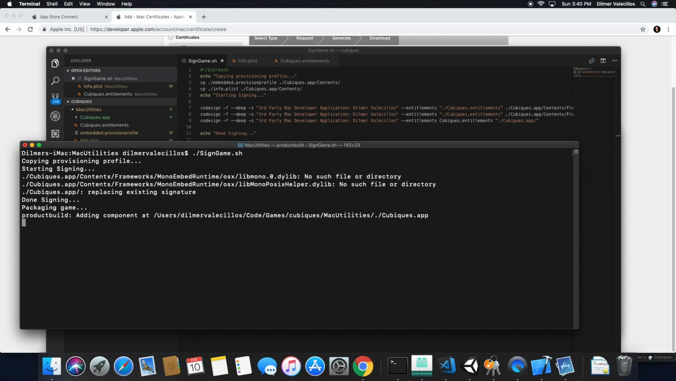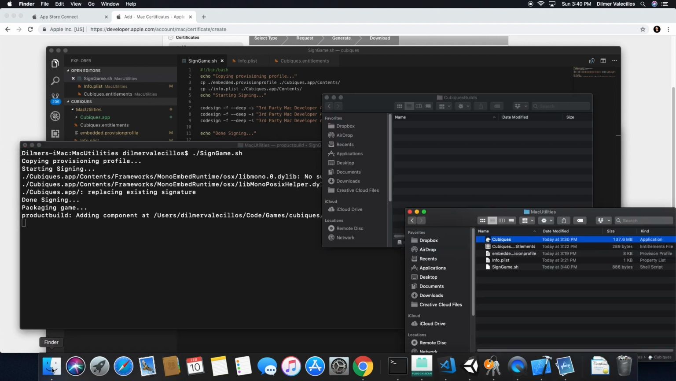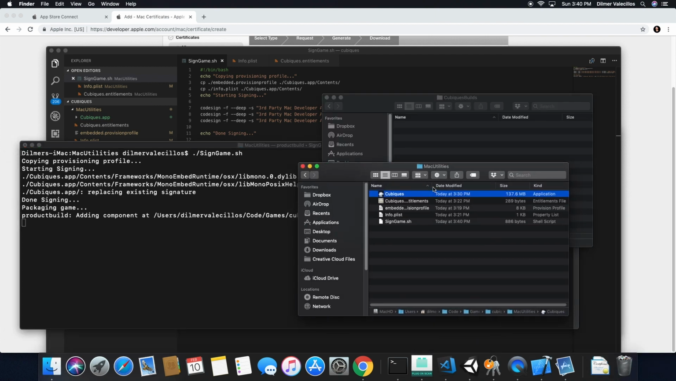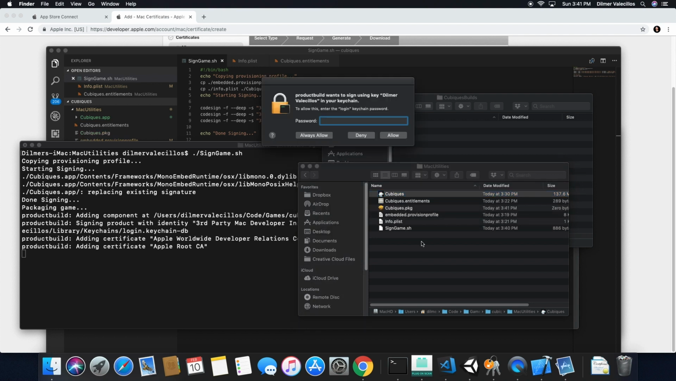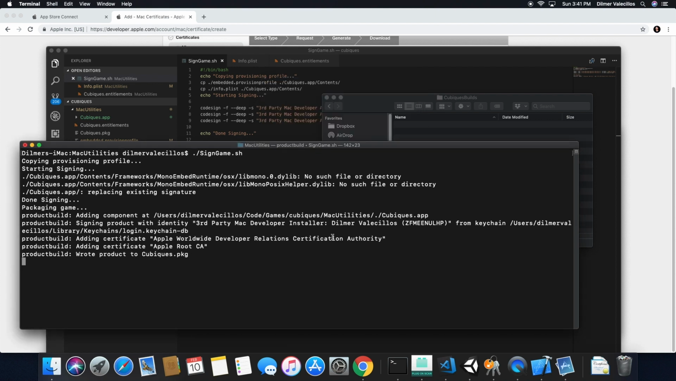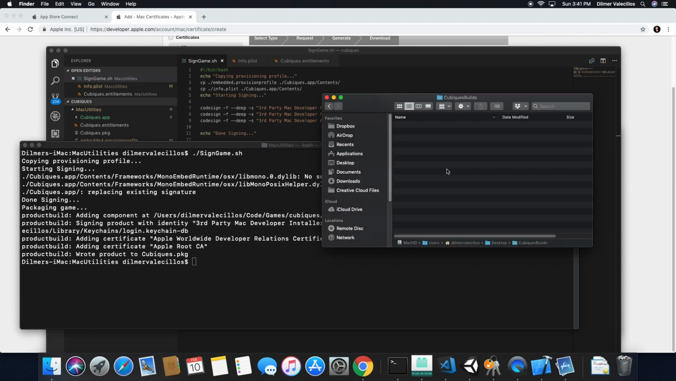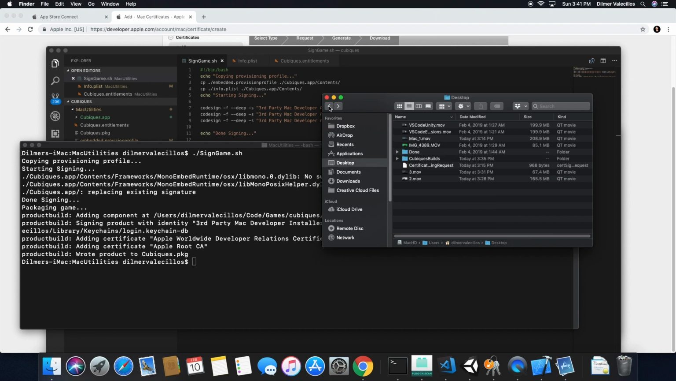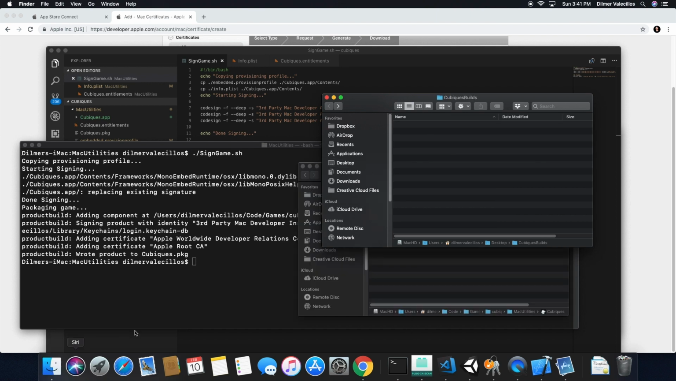And adding component. In fact, I'm going to go into that directory, because if everything works, it should create a package for us. It looks like it works this time. It looks like it's adding the certificate Apple Worldwide, and we need to enter our password one more time. Always allow. And it looks like it wrote a product. And we can go and look at the product. Go back into that directory.